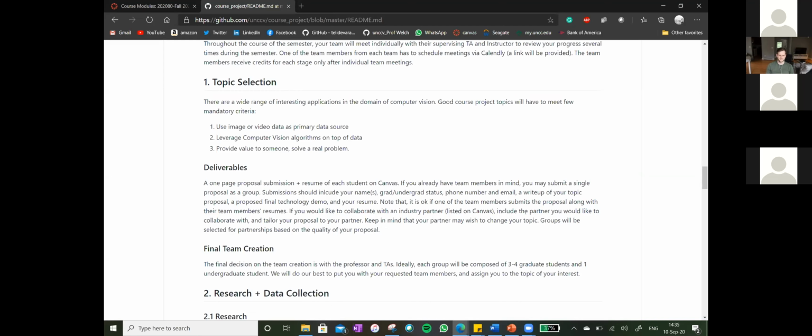So ideally, every team would have 3 to 4 graduate students and 1 undergraduate student. We will be making around 16 teams, and every team would be meeting with the professor and a supervising TA. Every team would be assigned a supervising TA. So we'll have several meetings across the semester, and you'll be assigned the credits once the meetings are done at the end of each stage.